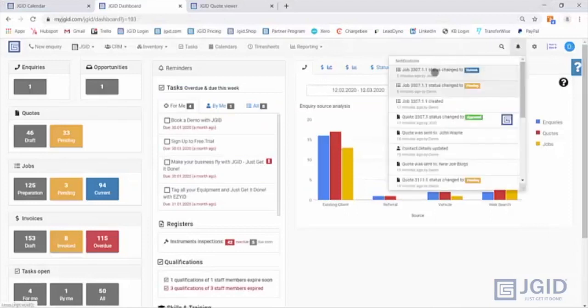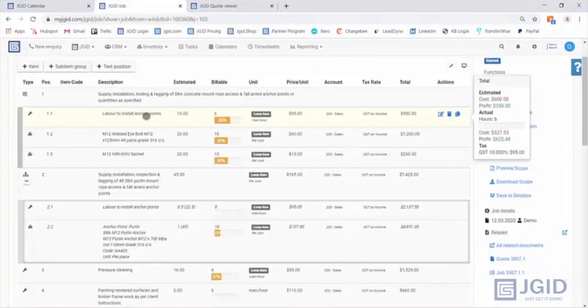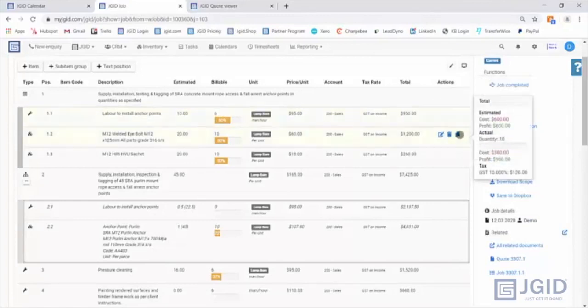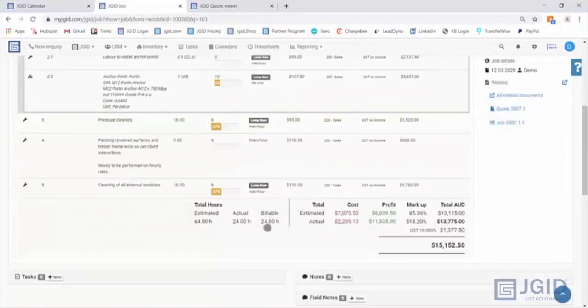Back on our current job, so you can see the job status has changed to current when the first person has clocked in. We now get visuals where you can see labor to install anchor points. We estimated 10 hours. We've actually only used 6. So we're winning here. I've got a pop-up over here as well. I can't put the mouse on the actual pop-up. But line item by line item, we can see estimated cost and profit on each line item. And then we also get the total estimated actual and billable total hours worked here. And then I can have estimated and actual final cost, profit, and total value of the job.